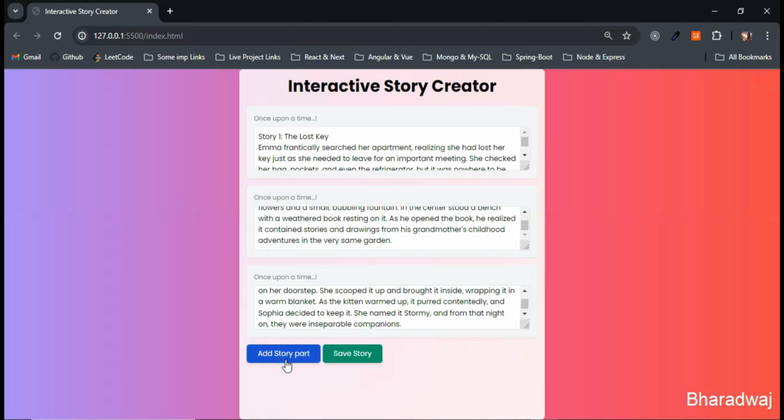Also, we are able to add the story part, so we can create any number of stories by clicking on the add story part button. Also, we can save all the stories by clicking on this button. So everything is working properly. This is it. Thanks for watching, guys.